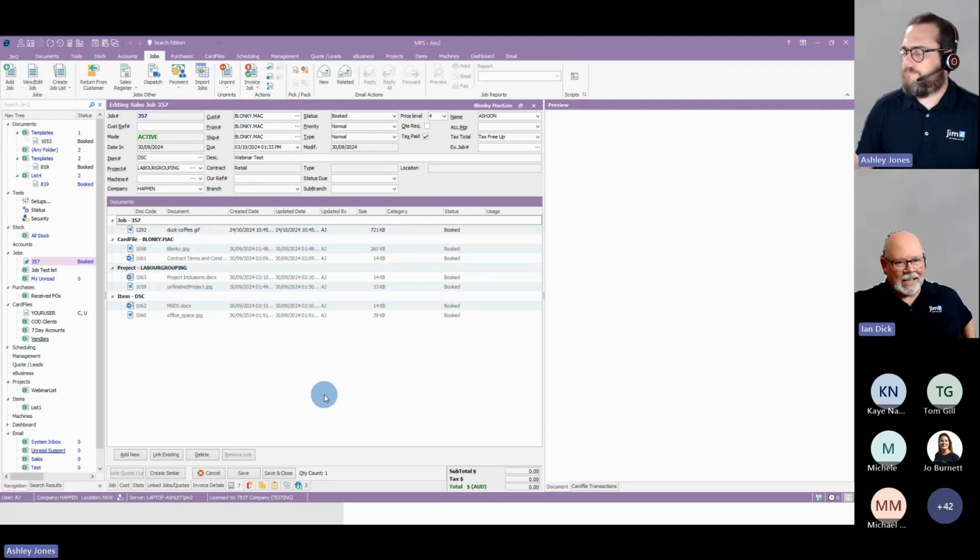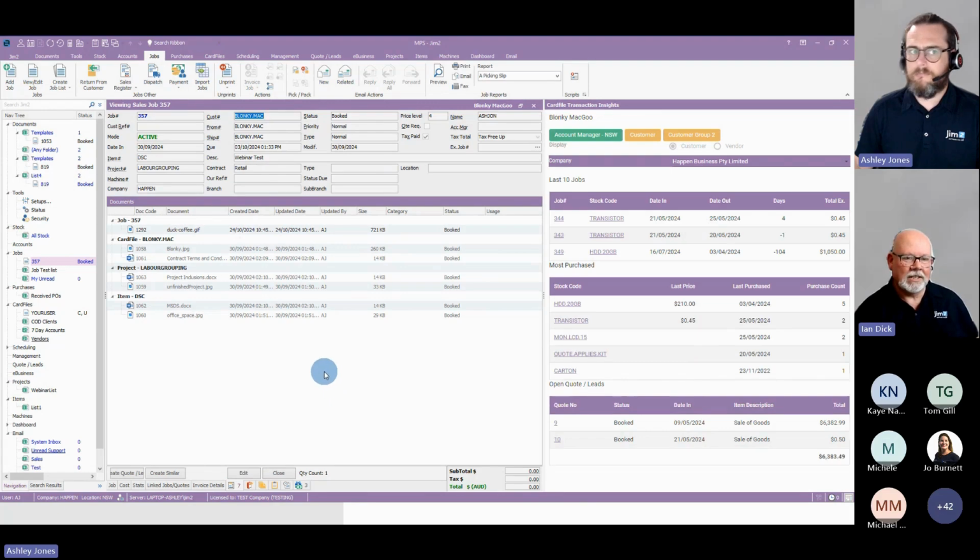Now, again, this means thinking about where you want a document to link to in the first place. Is it more relevant to be associated with the project, or is it more relevant to be associated with a card file? They're just things to consider. Maybe they should be linked directly to both.